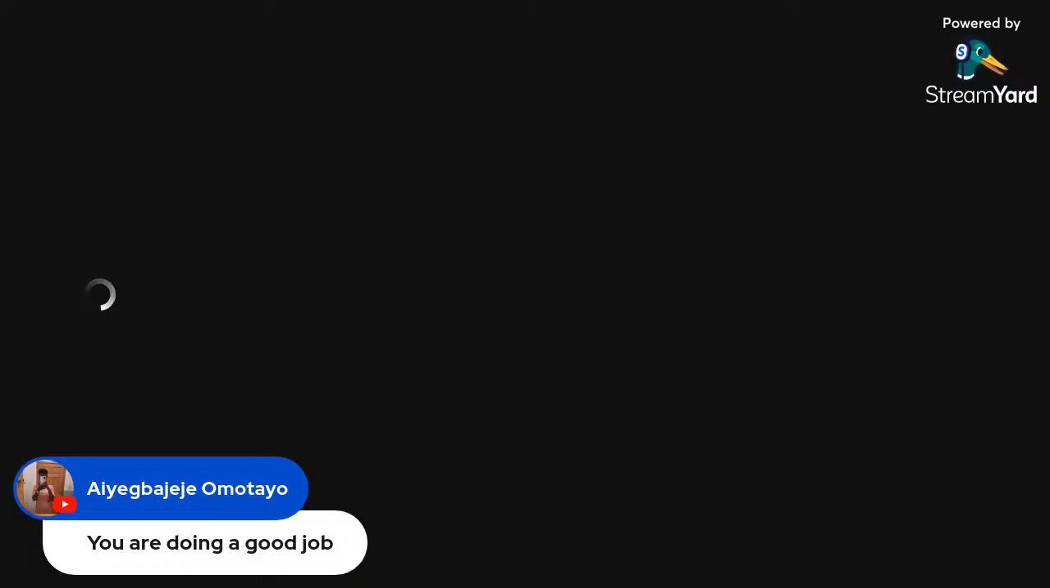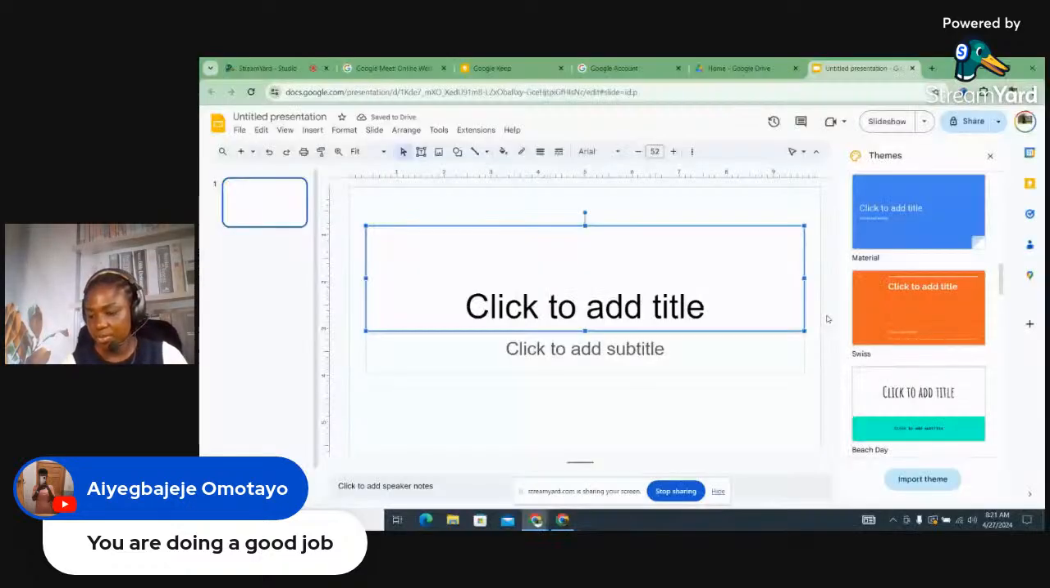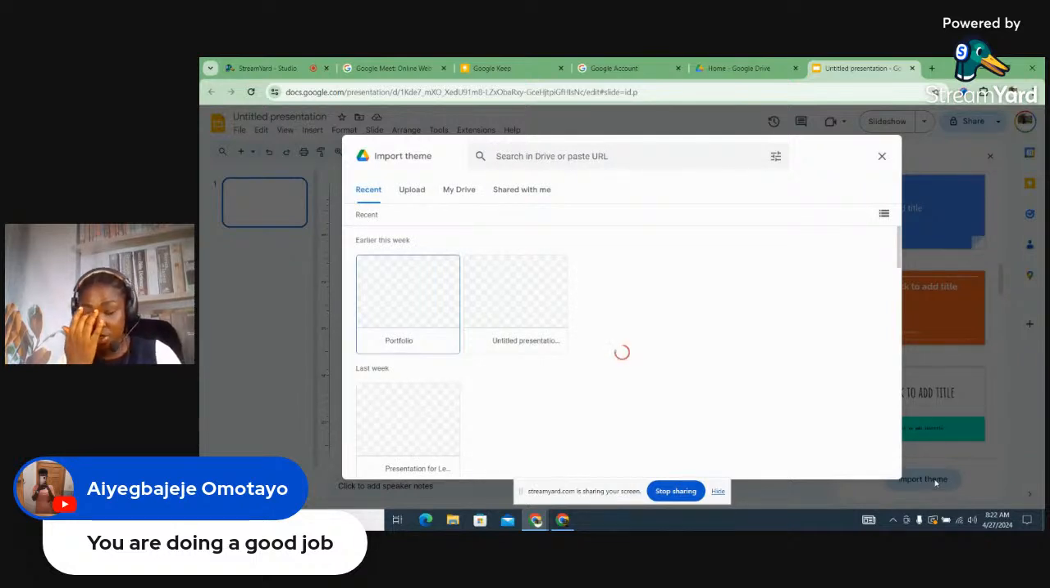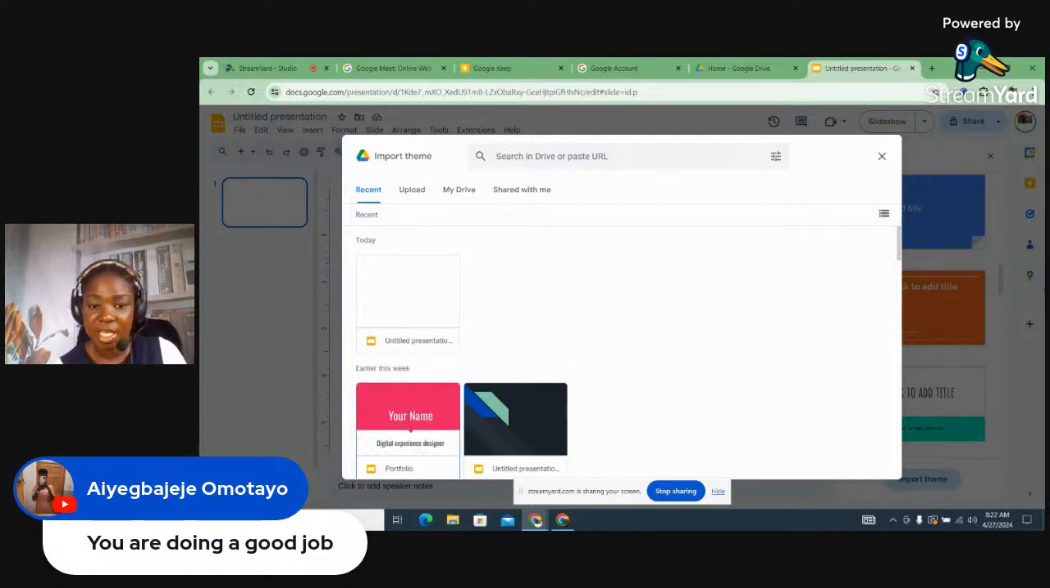I want you to put Google Slides in the comment section. Google Slides. So now, can you see this button here that says import theme? You can choose to start afresh, but you can also choose to come here and import your theme. So I can click on import theme, and it takes me to different presentations, and it's asking me to import a particular presentation style.